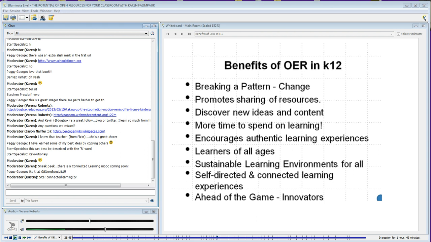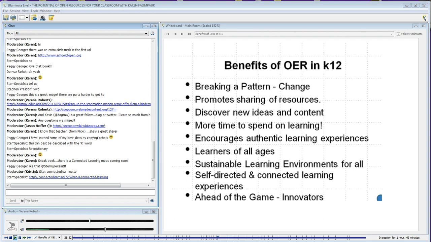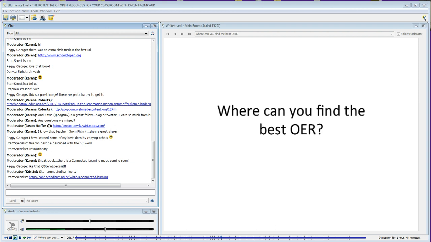So, the benefits of OER in K-12: breaking a pattern and change. It promotes sharing of resources. You discover new ideas and content. More time to spend on learning encourages authentic learning experiences. Learners are all ages. There's no restriction. There's no K-12 restriction anymore. We all learn together. You create sustainable learning environments for all that are self-directed and connected learning experiences. And it promotes the idea that we are ahead of the game and that we are innovators together.